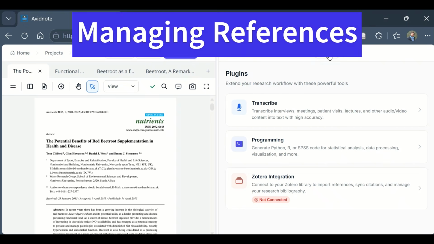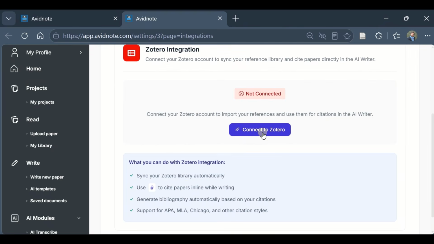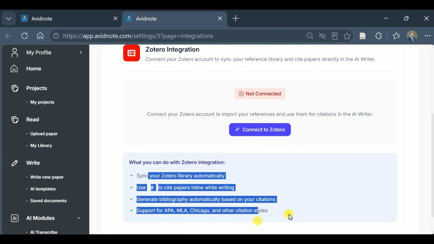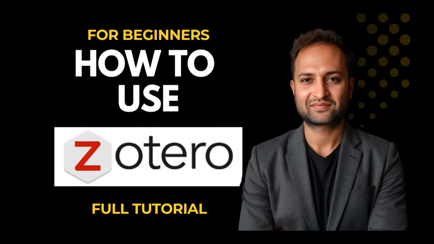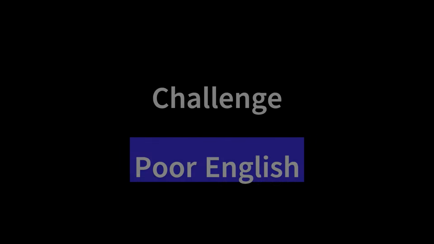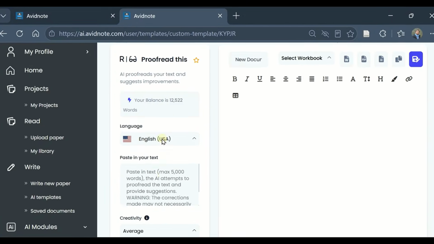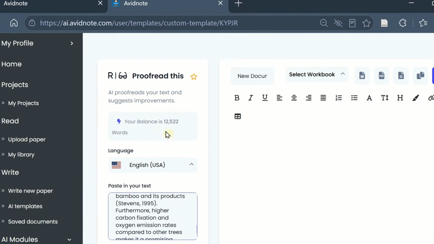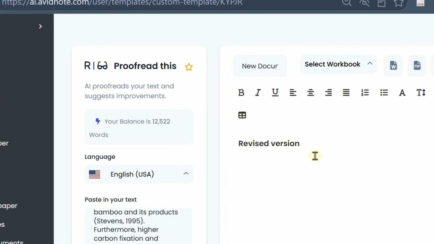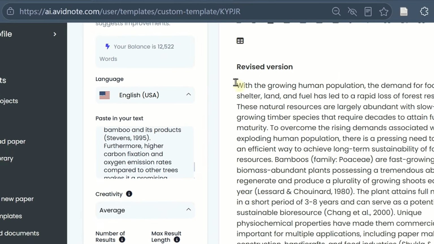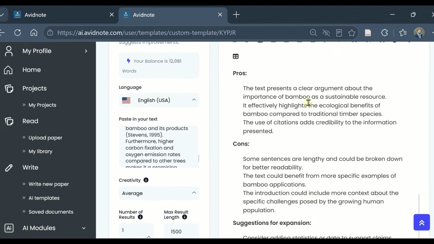Plus, if you are already using Zotero, you can link and manage all your references directly within Avidnote. For those who are not familiar with Zotero, it's one of the most popular free reference managers available, and I have already created a step-by-step tutorial on how to use it. Lastly, if you are not very confident about your academic writing, you can use its proofreading feature to improve the grammar, clarity, and flow of the text. What I like is that Avidnote doesn't just provide an improved version. It also highlights the changes it made and gives feedback on the strengths and weaknesses of your writing, helping you improve over time.